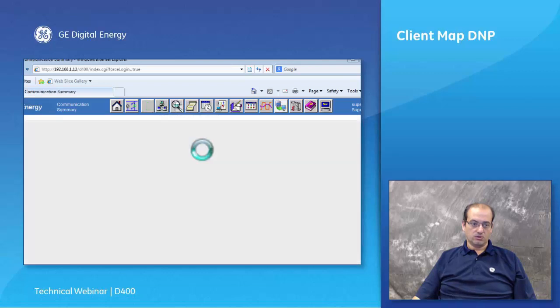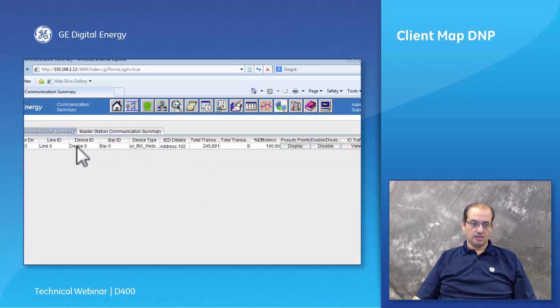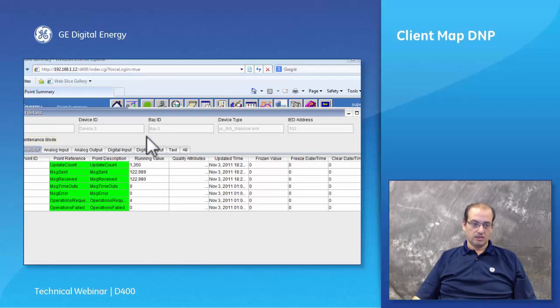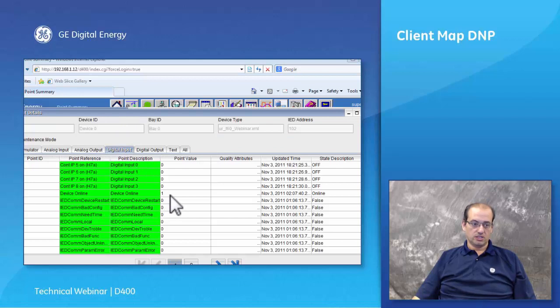So now if I go into my devices, I can see that the device is black. There are 245,000 communications between the D400 and the UR relay. If we go into the point summary, like from the previous webinar, then we can go into the details of the point summary. So under the details, I go to the digital input, and now when we do a change on the UR relay, you can see it.